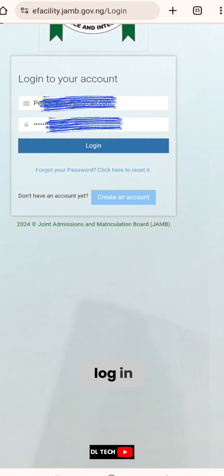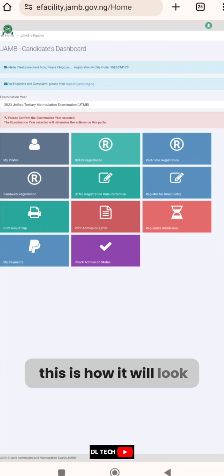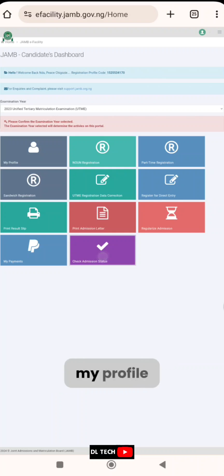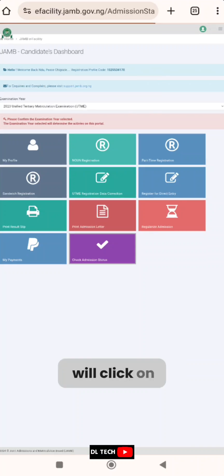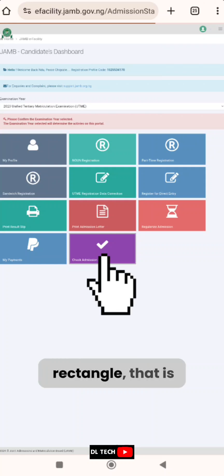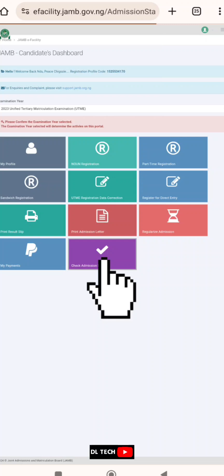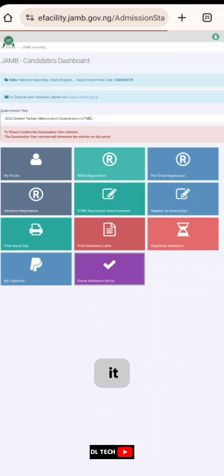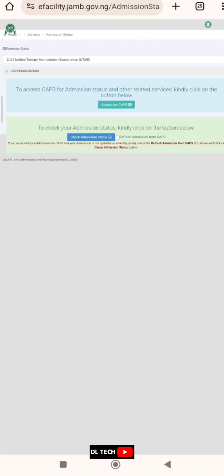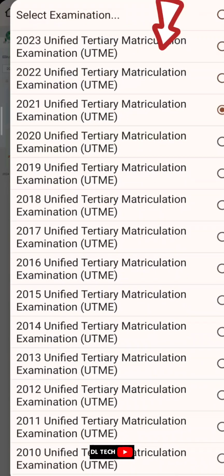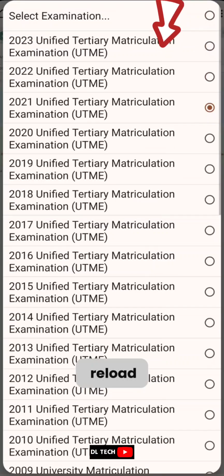So once you log in, this is the home page. This is how it will look like. You can see all those options there, my profile, the rest of them in different colors. So you click on the last rectangle, that is check admission status, which is in purple color. Click on it, then it will load. If you look at that place where they write 2021 unified tertiary and the rest, you make sure it is 2023. So you click on it and change it to 2023. Then the page will reload.